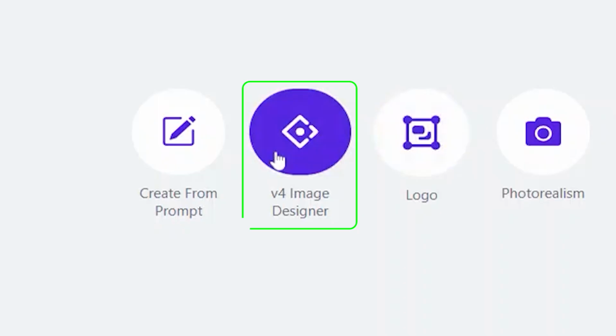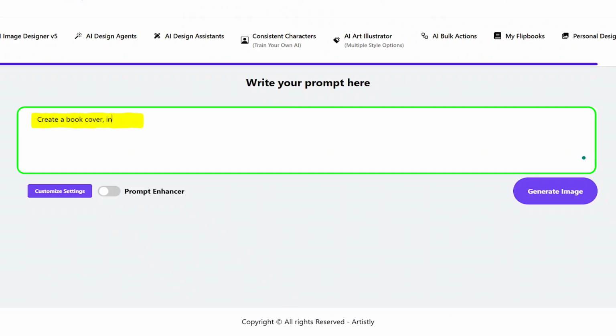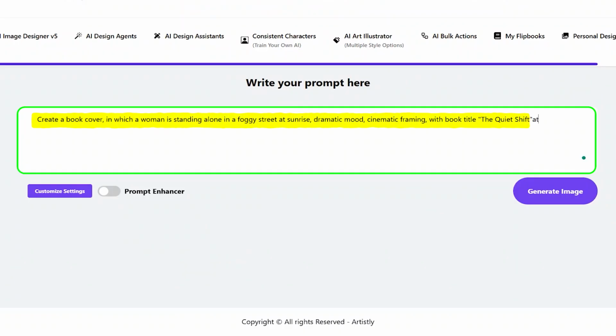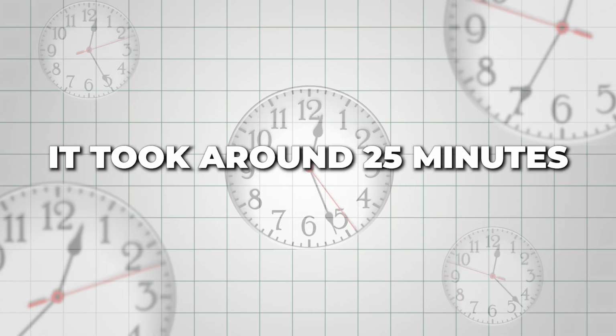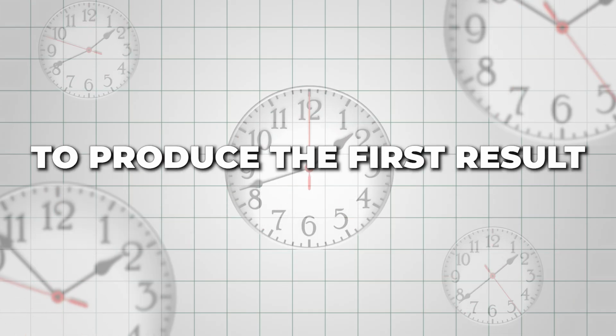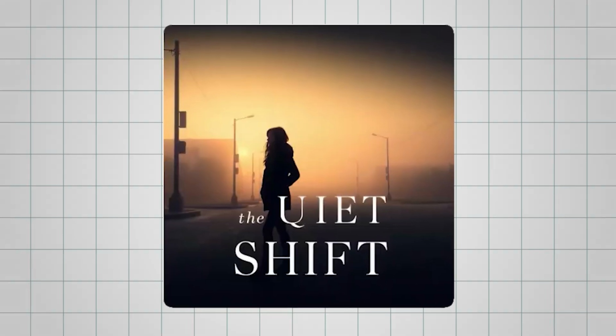Next, I tried the V4 Image Designer, which is known for generating posters and book covers. I decided to create a book cover using an idea I got from ChatGPT and entered it as a prompt. After clicking Generate, it took around 25 minutes to produce the first result, only to see that the book title had a missing letter, which was disappointing.